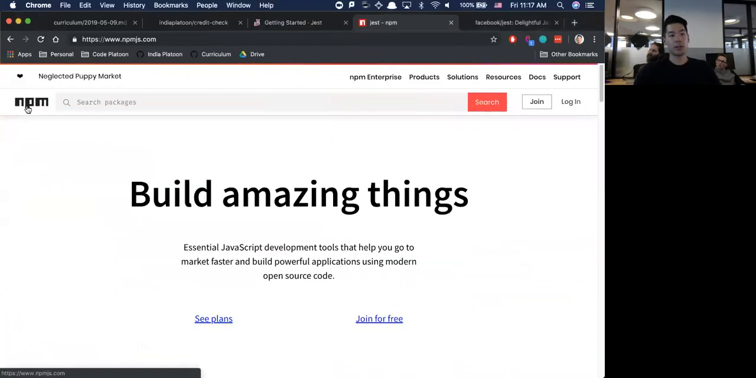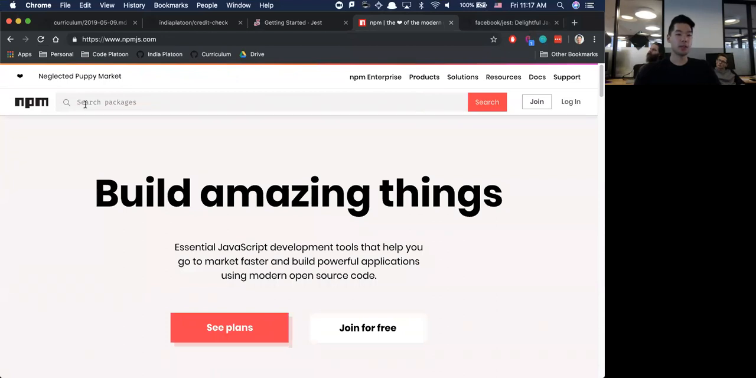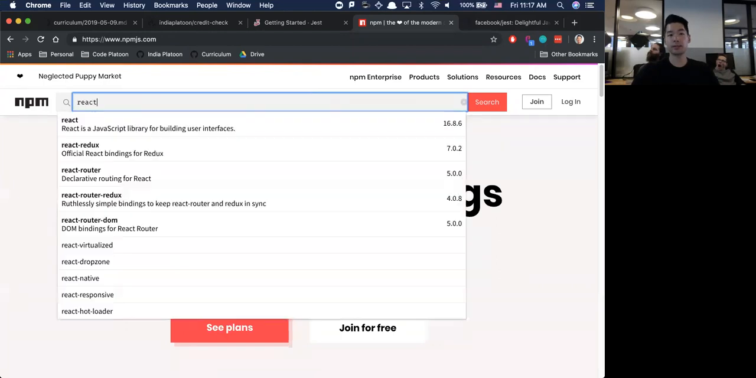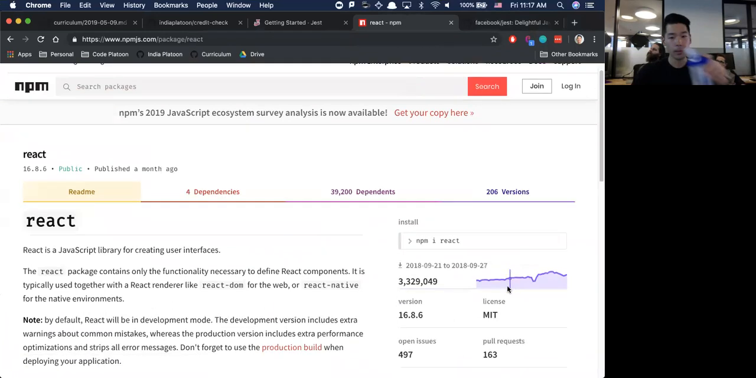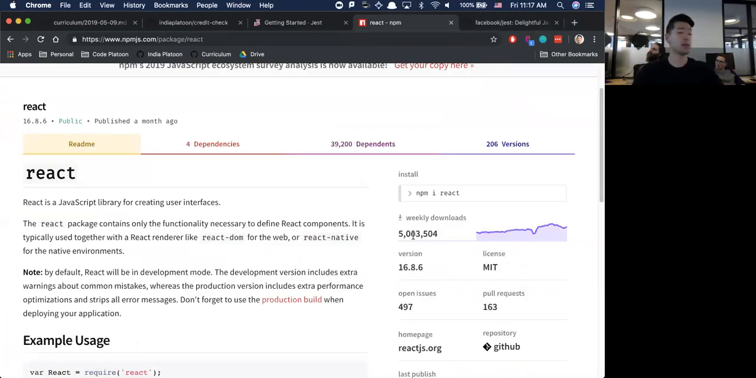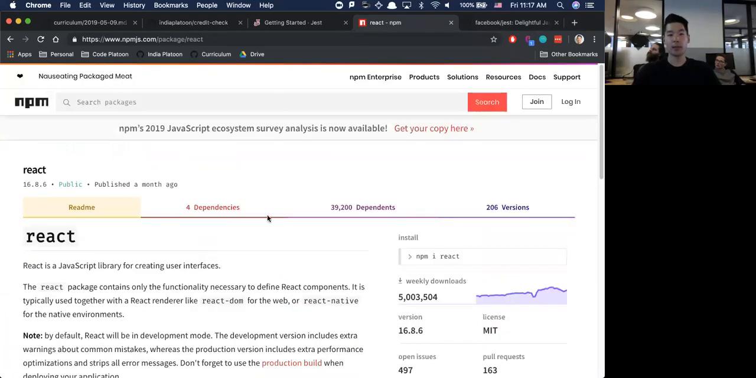Node Package Manager is a company that's based out of Oakland and publicly funded to basically keep track. It's like the yellow pages of every single Node library ever created. So React is on here. Owned by Facebook, 5 million downloads this week. So these are all just libraries.